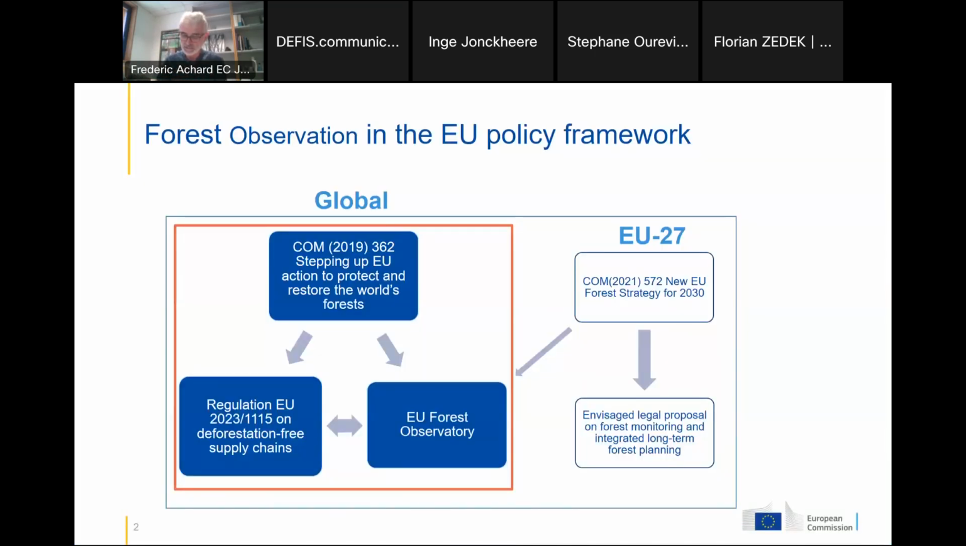In tackling this topic, first of all, as I said, in the policy framework, there was a communication. The European Commission made a communication in 2019, four years ago, with a set of key actions to be implemented by the European Commission. And one of these actions was to develop a new regulation.